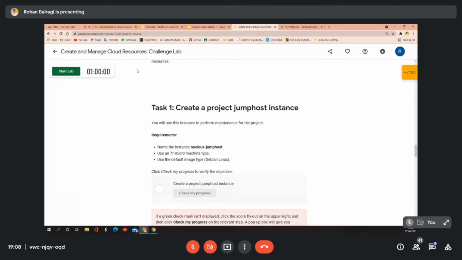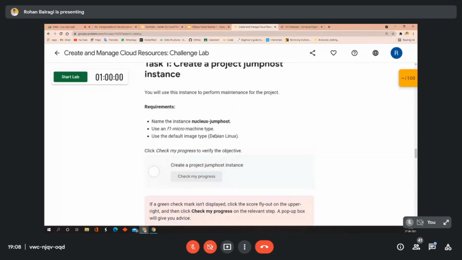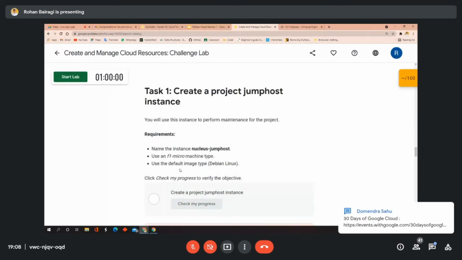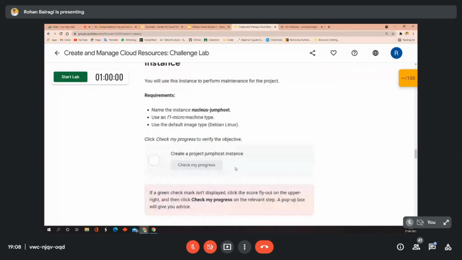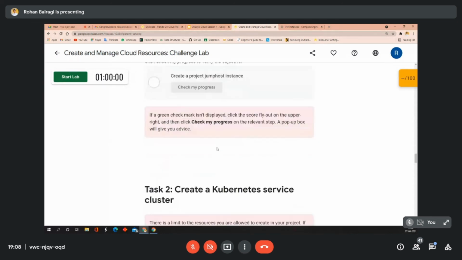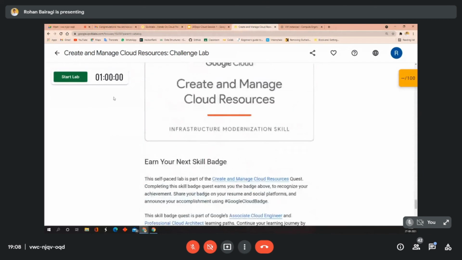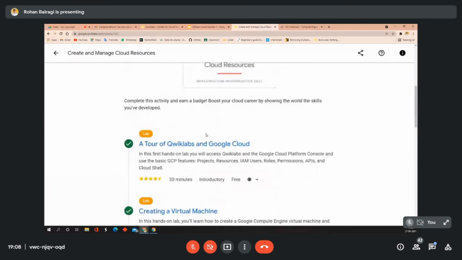You can see here in the challenge lab, create and manage cloud resources. Task one is to create a project jump host instance, and the requirements are to name the instance, use the micro type machine, and use the default image type. This is the same thing we did in the first lab, creating our VM instance. Everything is the same, you just have to rename it. You will get to know how to do these things. Just get familiar with the Google Cloud console.